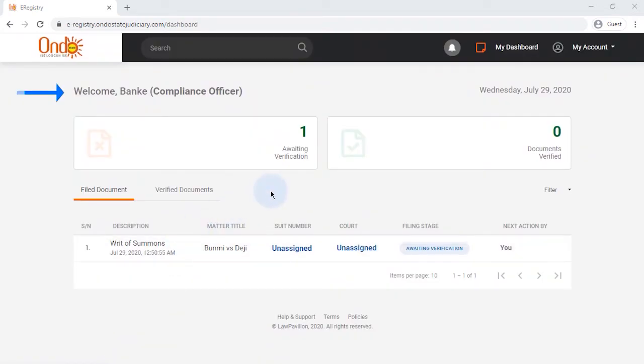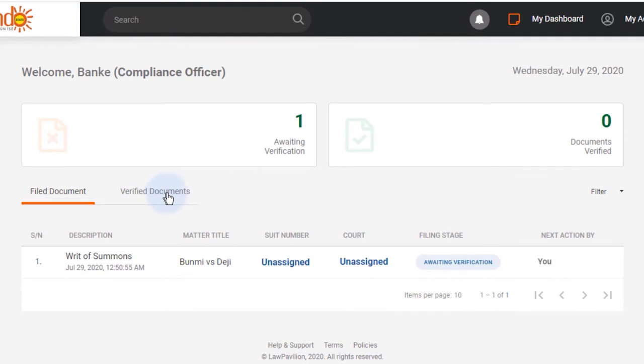A dashboard will look like this, almost similar to that of the counsel or litigant, except that the description here carries the type of document filed and you have the document waiting for you in the table. So, the table is divided into filed documents, which carries document awaiting verification, and verified documents, which carries a document already verified. Notice in this table that the suit number is still unassigned and the court is also unassigned.